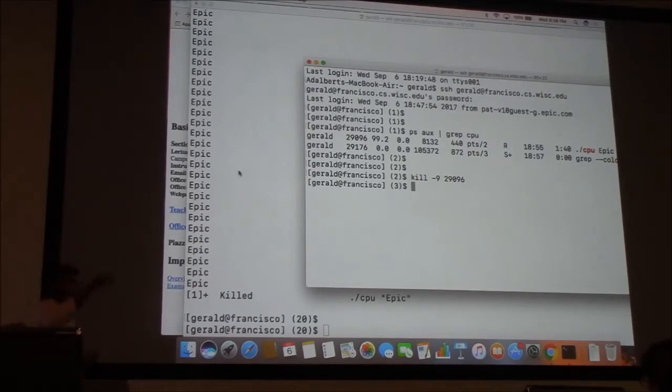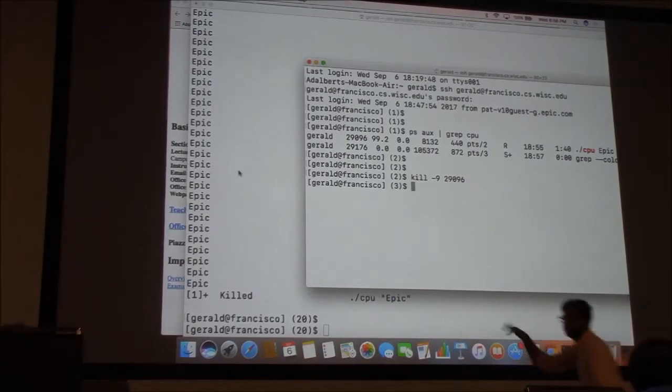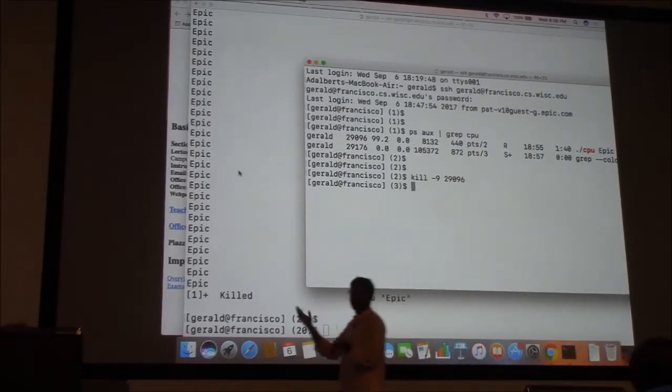So I just did this. Any questions? Yeah. What is the 1+? I have no idea what this 1+ is. You can go into the details and check it.